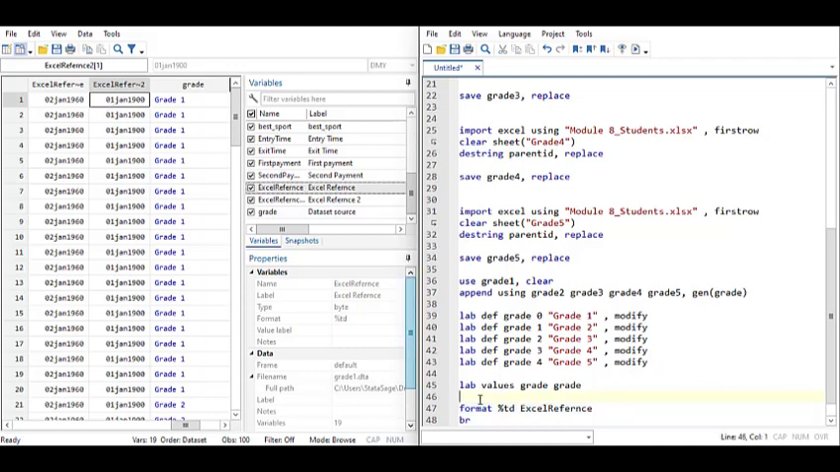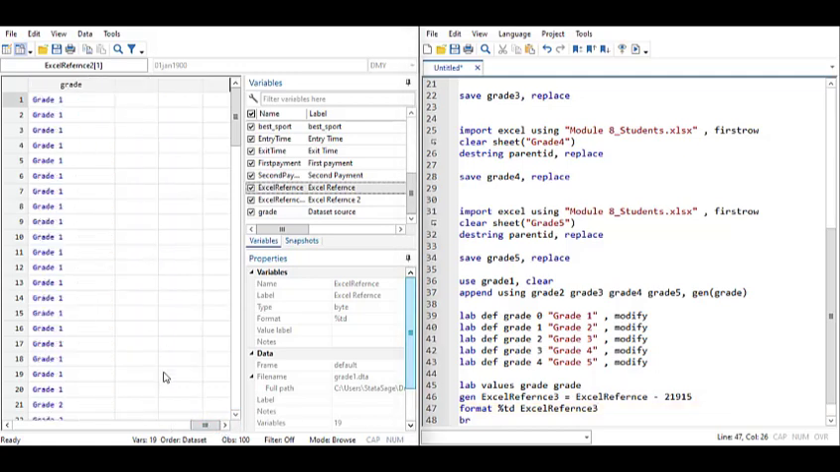So what I can do here is say generate Excel reference 3 equals to Excel reference minus 21,915. You give a negative symbol and then you format this way. So let's look at that. That means it's going to generate a variable just after here. So let's do that now again.